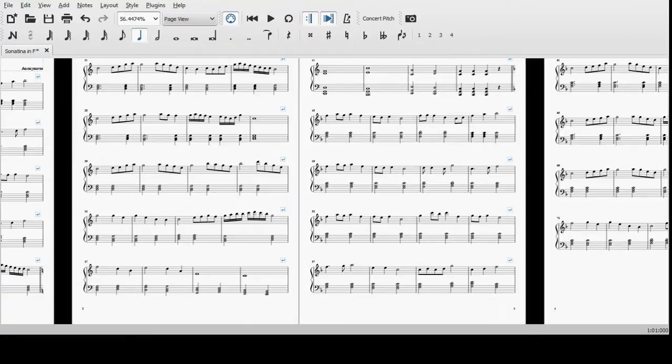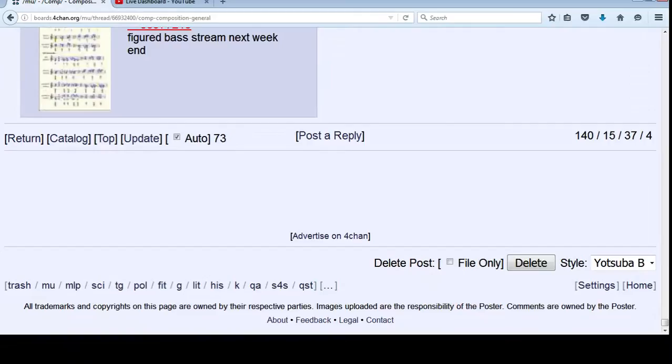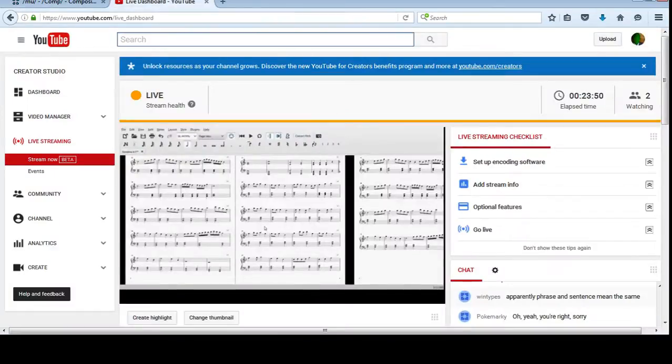Examples of sonata form, I'll probably do that. I'm not sure if it'll show up. I'm not actually watching my video right now. It lags my computer too much.